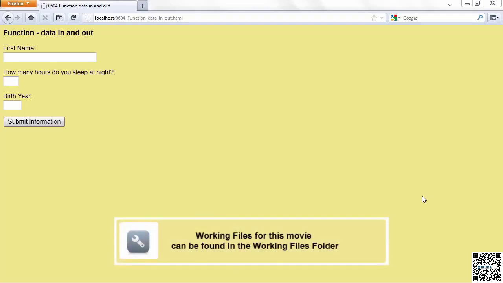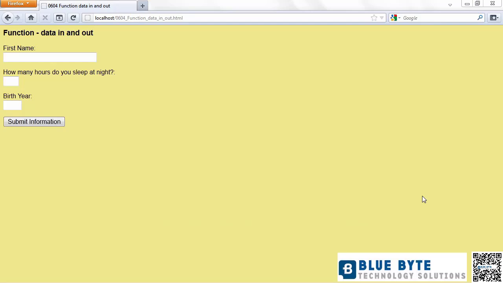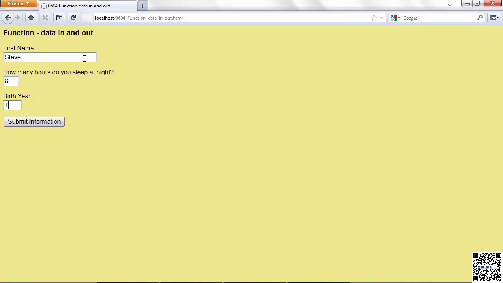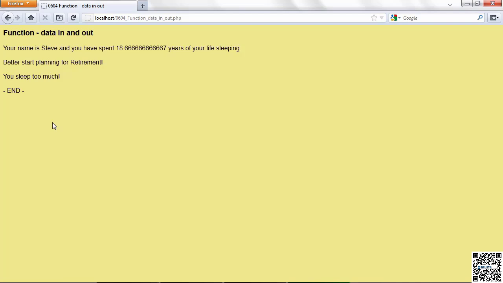This lesson is on defining a PHP function that both receives data and returns data. Now, we've got a form slightly more complicated than what we've seen in the last couple of examples. I've got our name, how many hours I sleep at night, and my birth year. Let's go ahead and put it in. All right, 8 hours, 1956, submit the button.